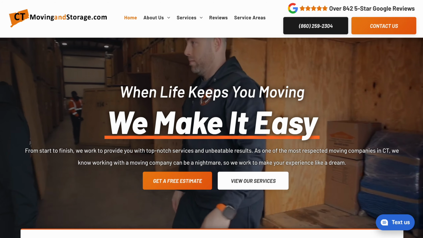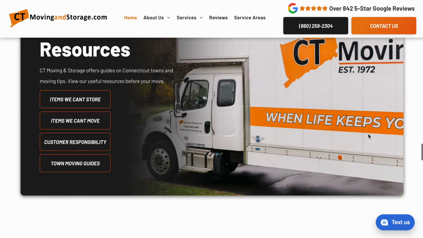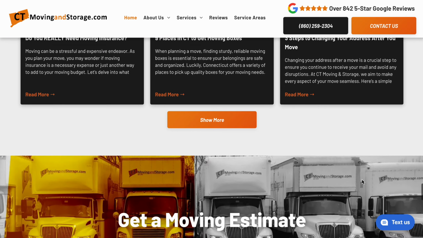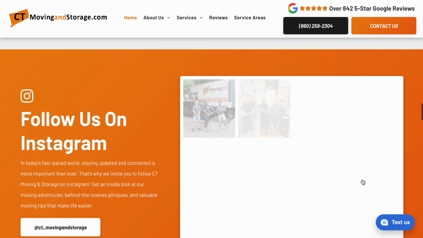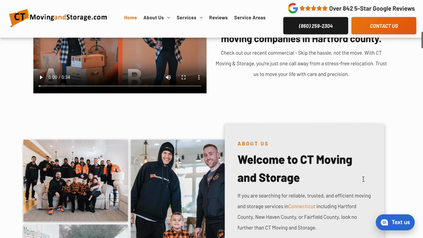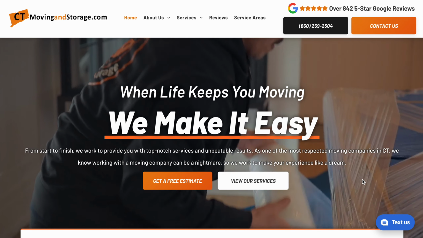So this is a website that we've designed for CT Moving and Storage. As you can see, our logo is at the bottom, and you can see that it follows a pretty similar design structure to the rest of our websites. And the reason for that is just because we've seen this design structure work.